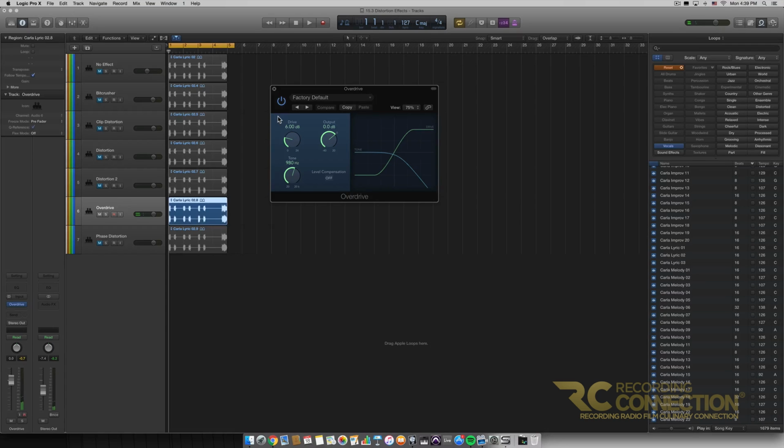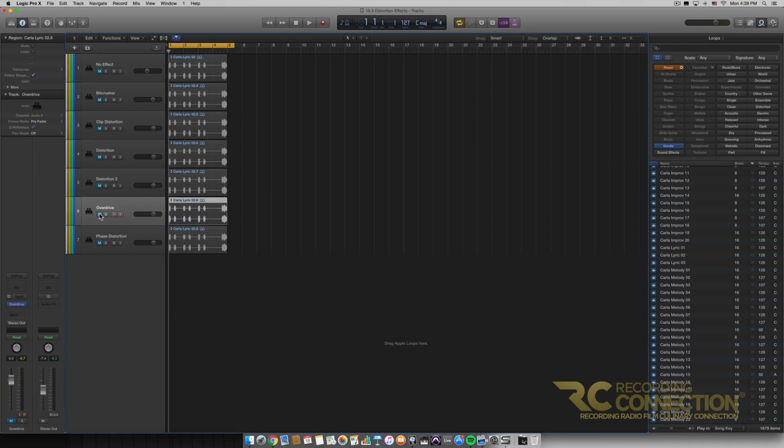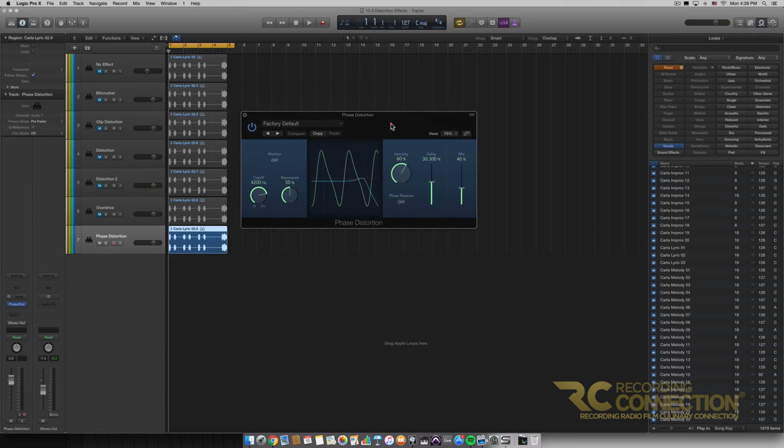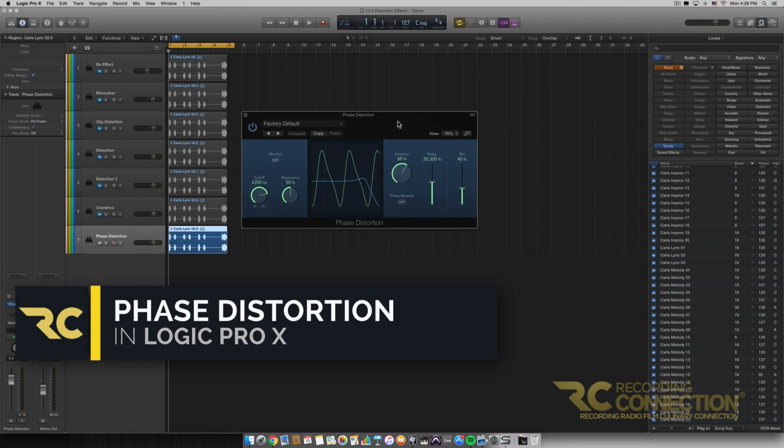So we could hear the difference there. It's a little bit smoother than some of the other distortion effects, but that's about it for overdrive. It's the same thing as distortion when it comes to the parameters, just different on the back end of things. Moving on to the last distortion effect, and that would be phase distortion.